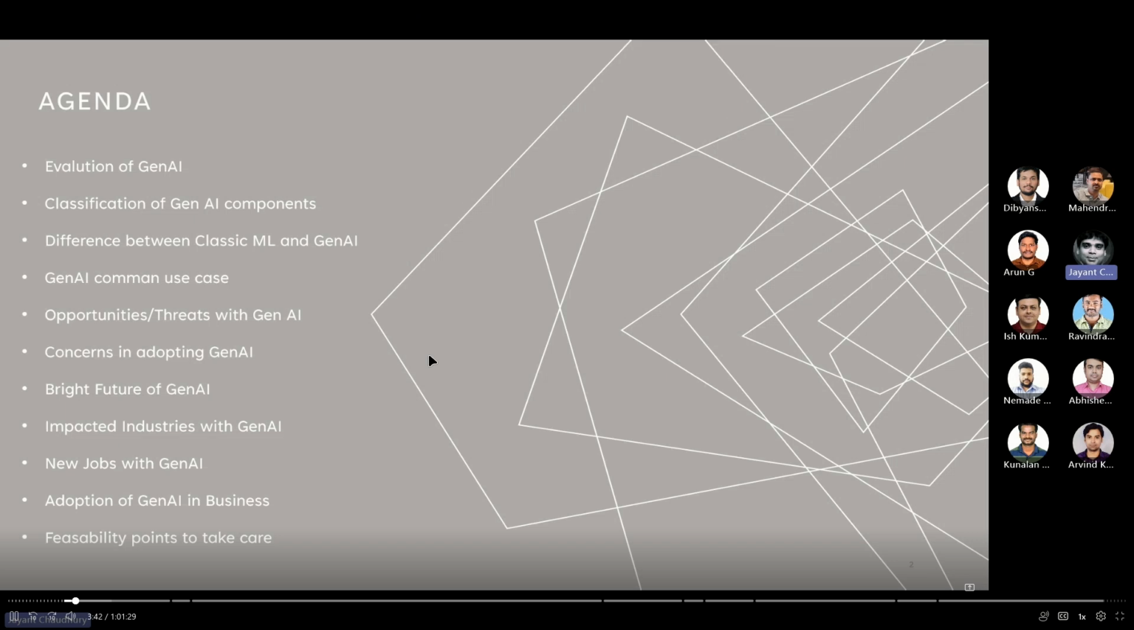Okay, so these are basically the main points that we are going to discuss in this particular session today. See, Gen AI is a very vast topic. It cannot be covered in just one session or in 1 hour. It will span a couple of hours just to understand what this is, how it came into the picture, what the components are, how we can use it, and what the use cases are.